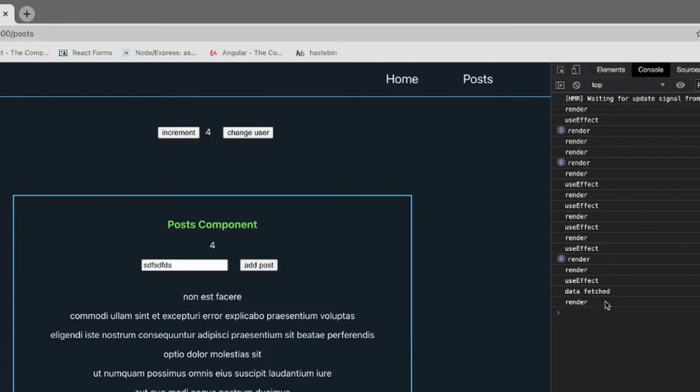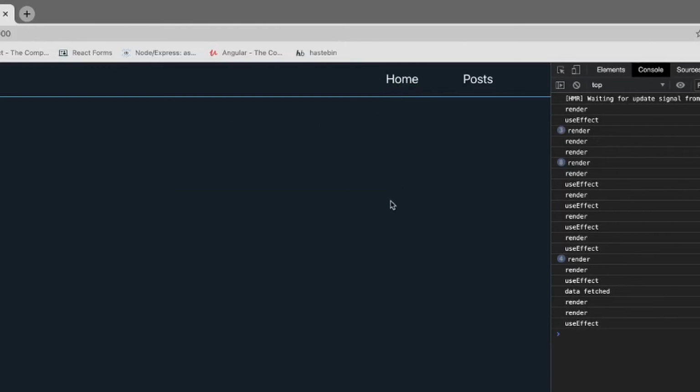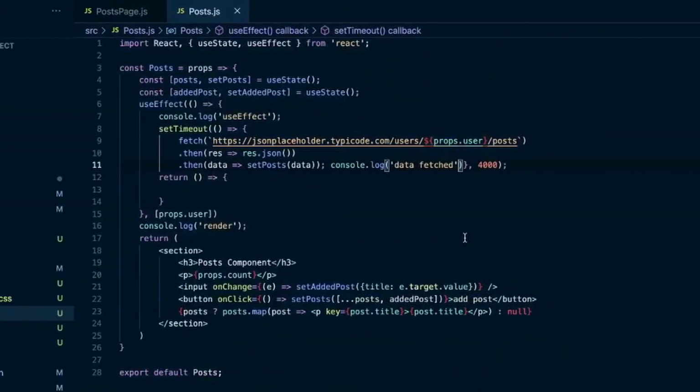data fetched. Now the problem is when we do change user and it triggers it again, if we leave the page, it still was happening in the background. We don't want that. And that's where this cleanup function comes into play.